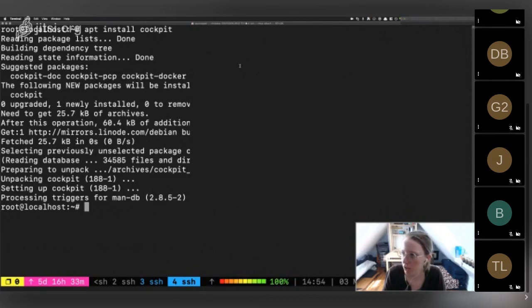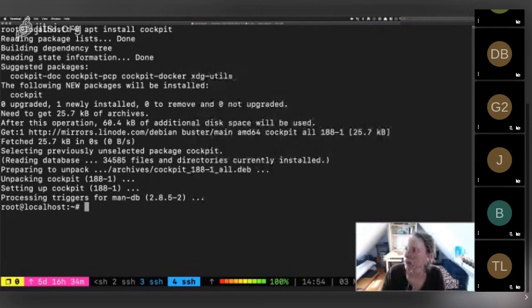Was there any command that you did to start it up, or how did you see that it was running? I just went there in a web browser. Okay, cool.